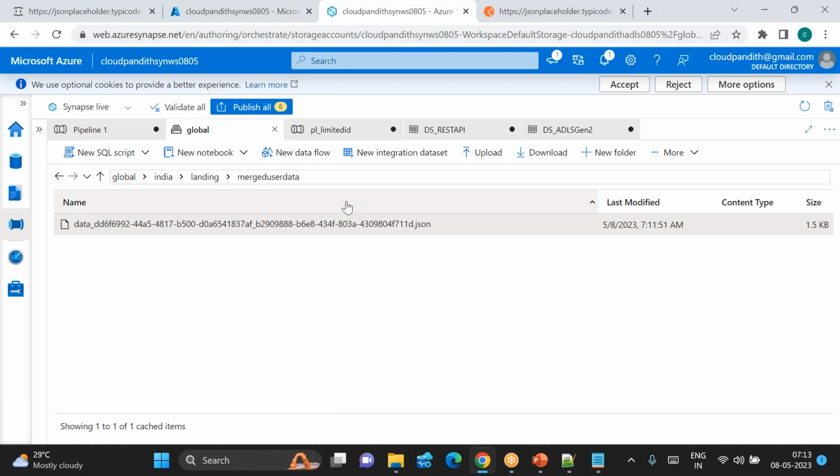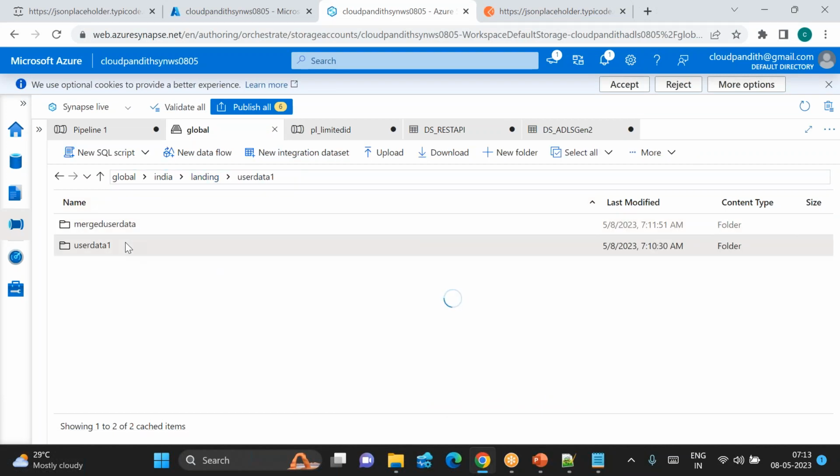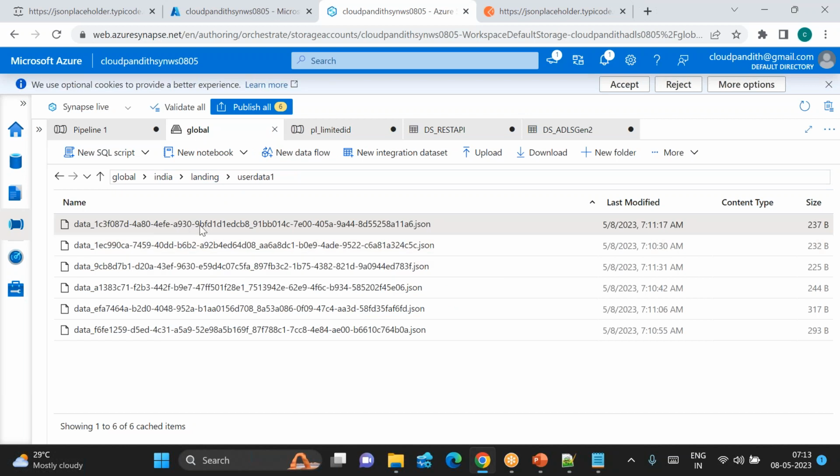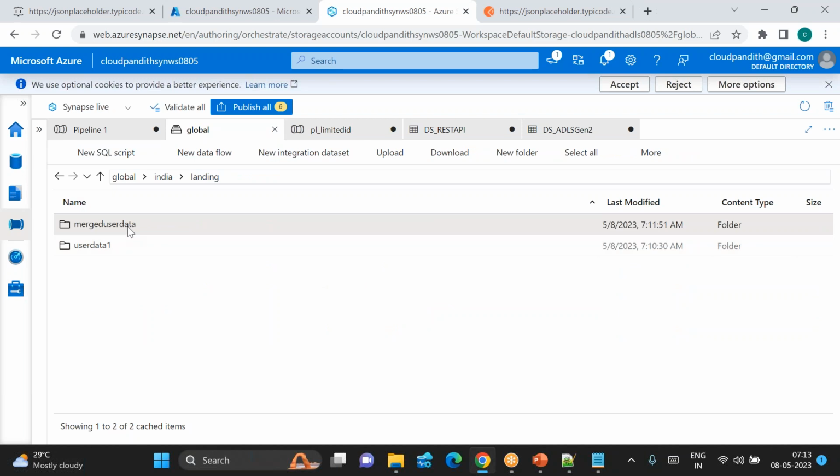So what we have done: initially, we have loaded all the data into the user data one. 40th, 41, 42, 43, 44, 45 data we have loaded here. So all the 6 records we have combined and loaded into another folder called merged user data. So clear all of this. Yeah, so one more final scenario is there.